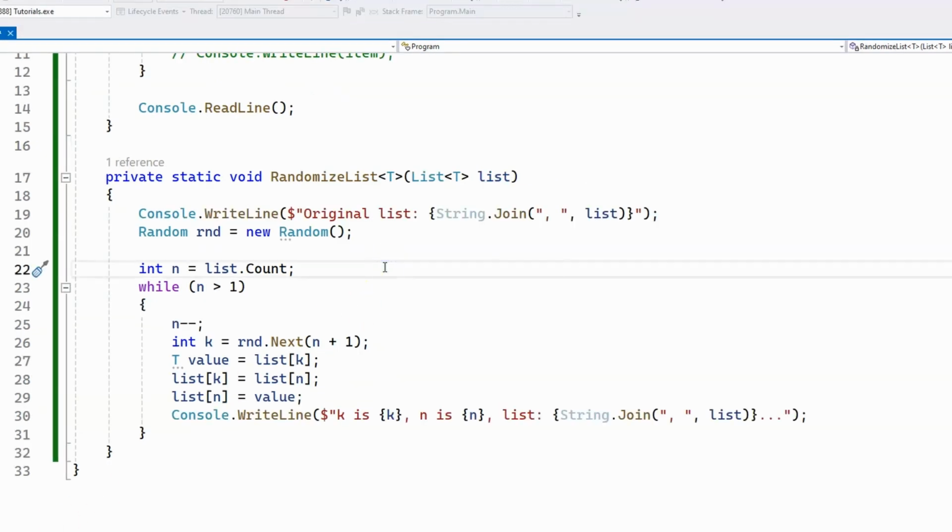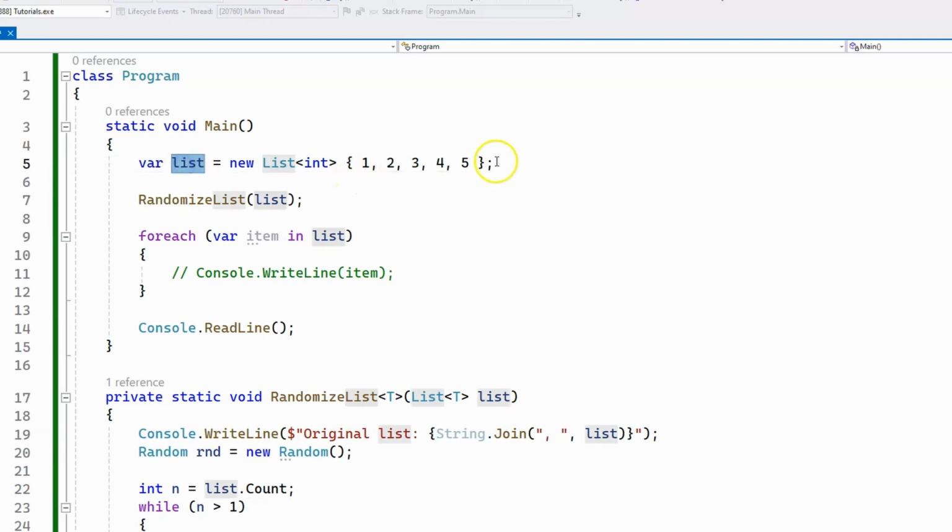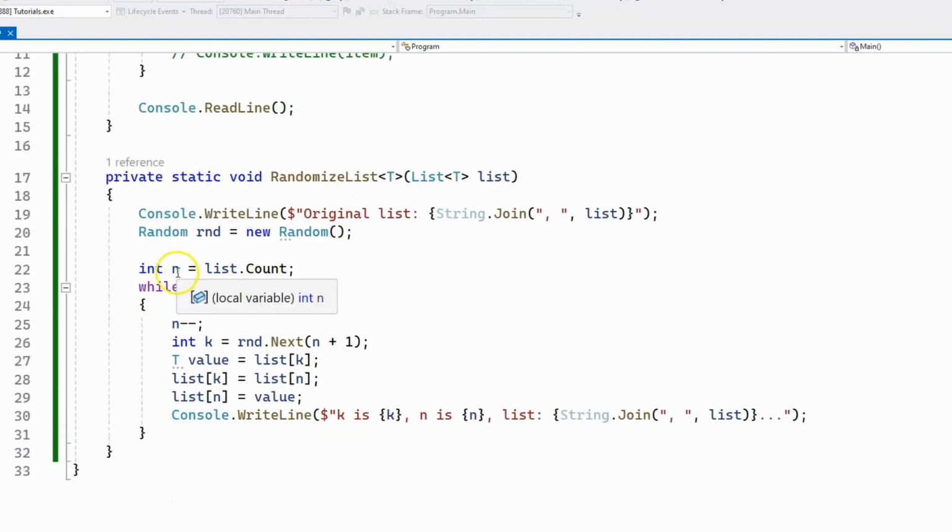Now let's take a look at the while loop, which is where we shuffle our list. The first thing we actually do, outside the while loop, is create an integer called n, and we set it to the list count. In our case, we have a list with 5 items, which means that n is going to be set to 5, and we execute the while loop for as long as n is greater than 1, and then inside the loop we decrement n, which means that our while loop is going to be executed 4 times.